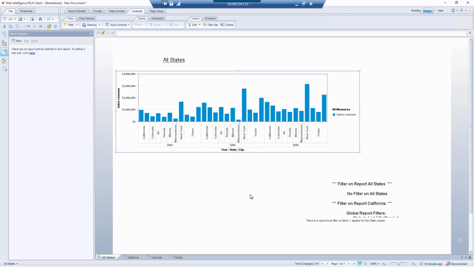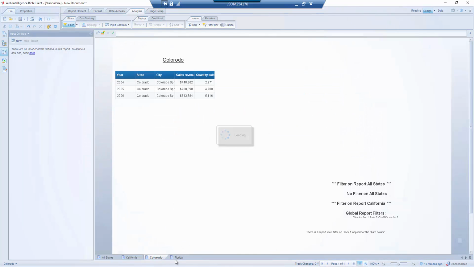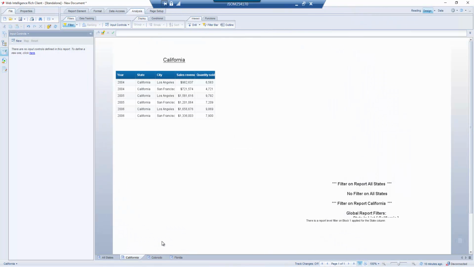So maybe the first tab is all of the data, and then I have one tab for individual states. Okay, so this is a good use of report level filters. Now I'm gonna do a quick recap here so that everyone understands what exactly it means when you are filtering.